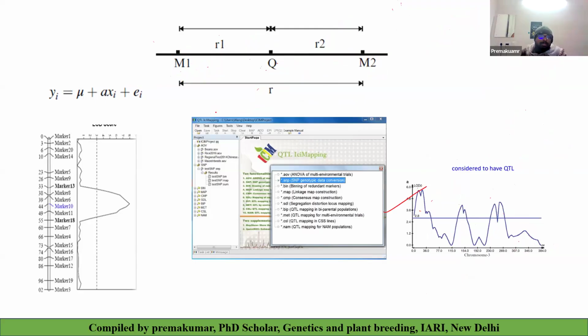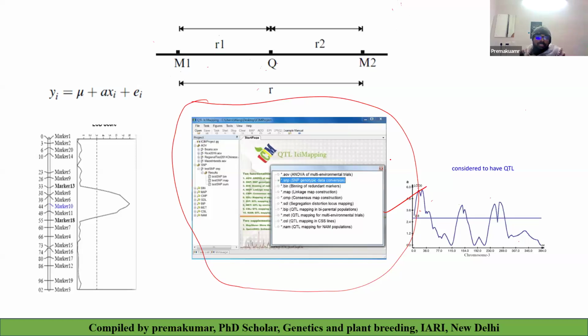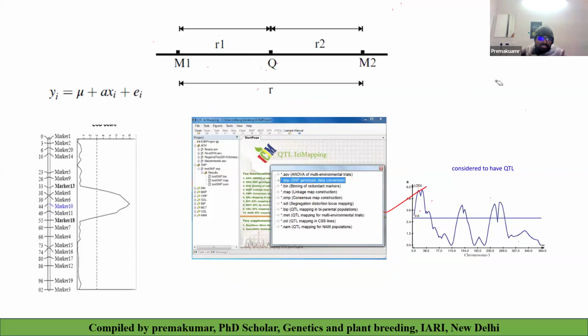Normally, by human hand, we can't do this. We use software. I regularly use ICIM mapping, ICIM QTL mapping, and I also use the same thing. We can use SNP data or SSR data, any marker data can fit. First it will do ANOVA, then it will create the maps and the QTLs. It will do all the things. You just keep on uploading.